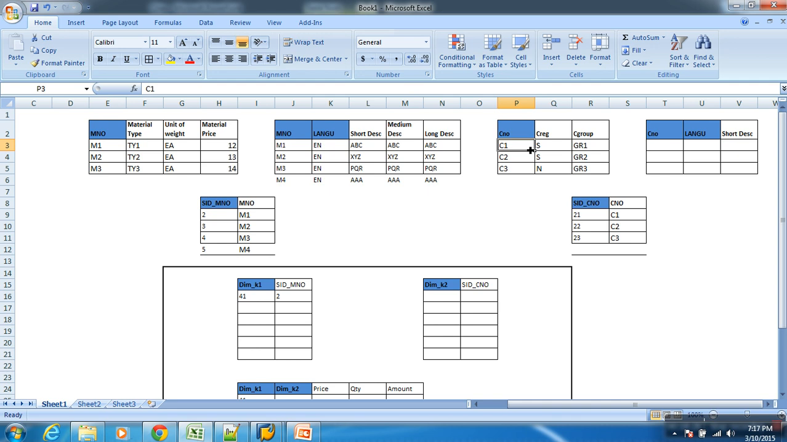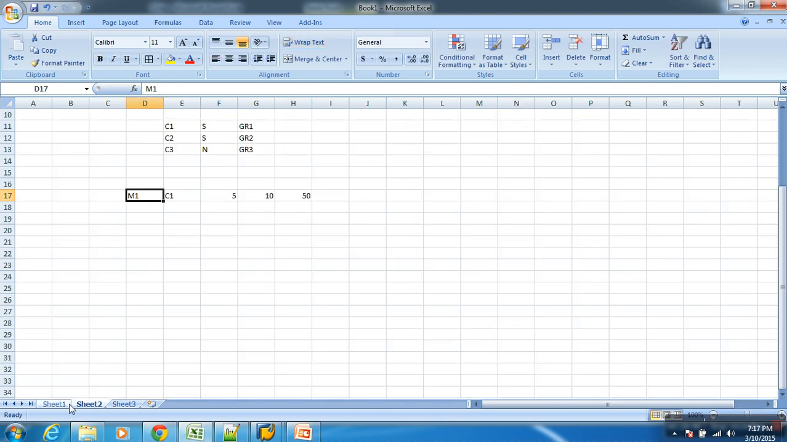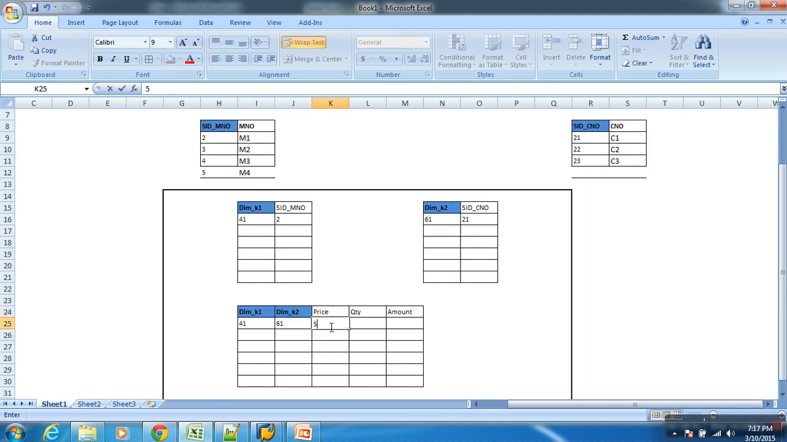Now, what is the customer here? C1. Again, this time it goes to the customer master and finds whether we have C1 or not. If we have C1, it goes to the corresponding SID table and finds out the SID for C1, 21. Then it goes to the dimension table where this customer has been assigned. For this SID 21, it generates some number and puts that number into the fact table. And next, 5, 10, 50 go straight into the fact table.